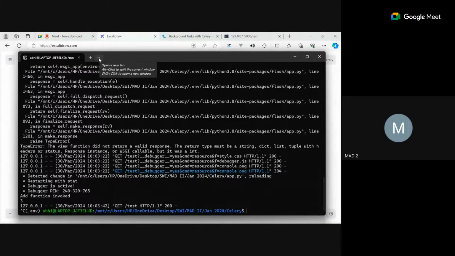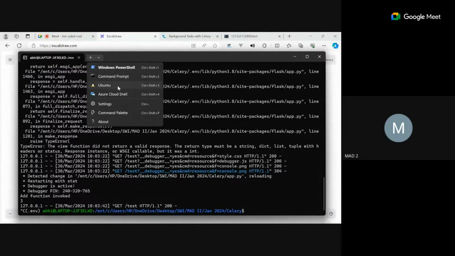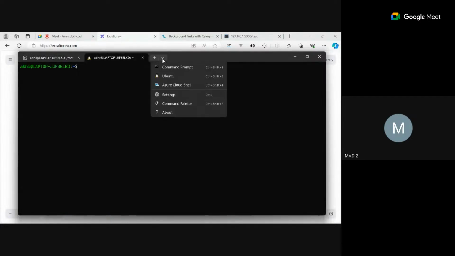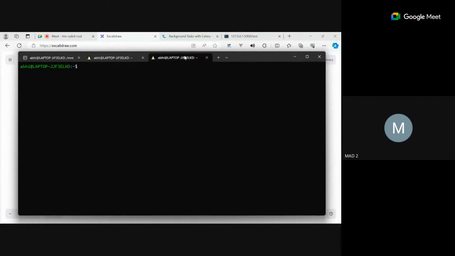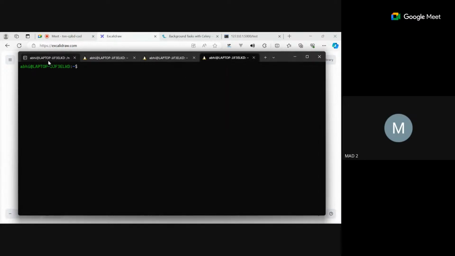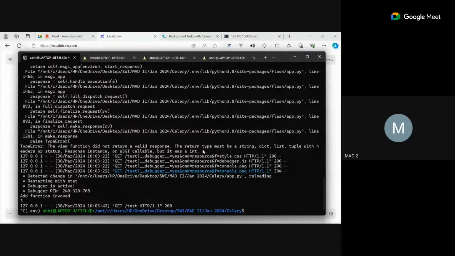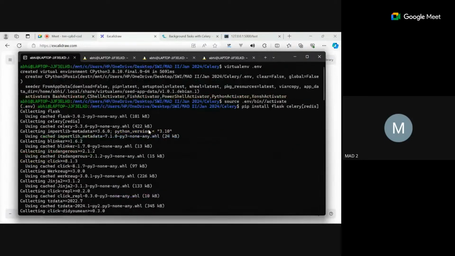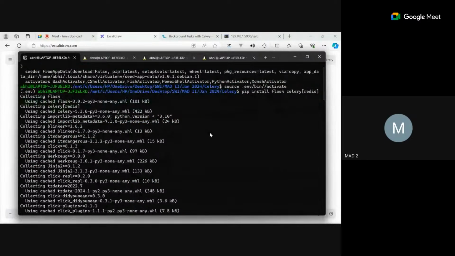All right, let me open multiple windows here. How many do I need? Let me just open 4. Later we'll see. Okay, so I don't have that command right now, but I'll just copy it from here.